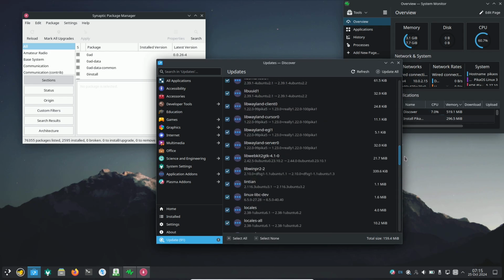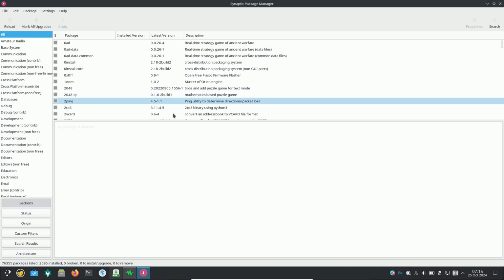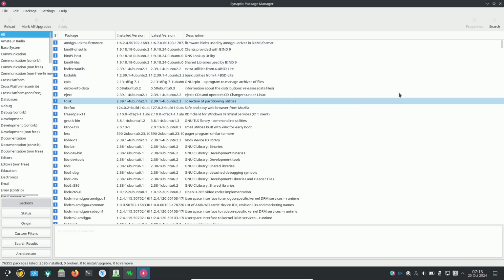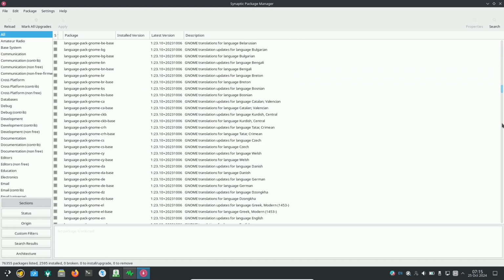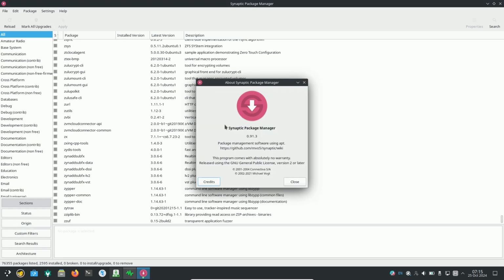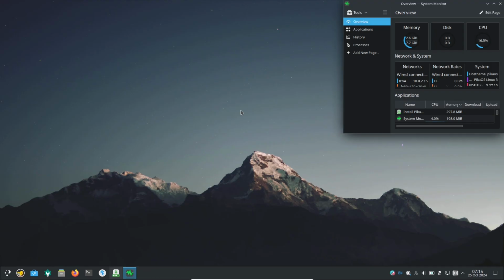So there are a few updates, around 160 MB. And about the Synaptic package manager, here are all the packages. The installed packages will be right here, so you just need to scroll down. And in the about section of the Synaptic package manager, the version you get is 0.91.3. And you don't need to do a stress test, because it's already consuming a lot of resources here.